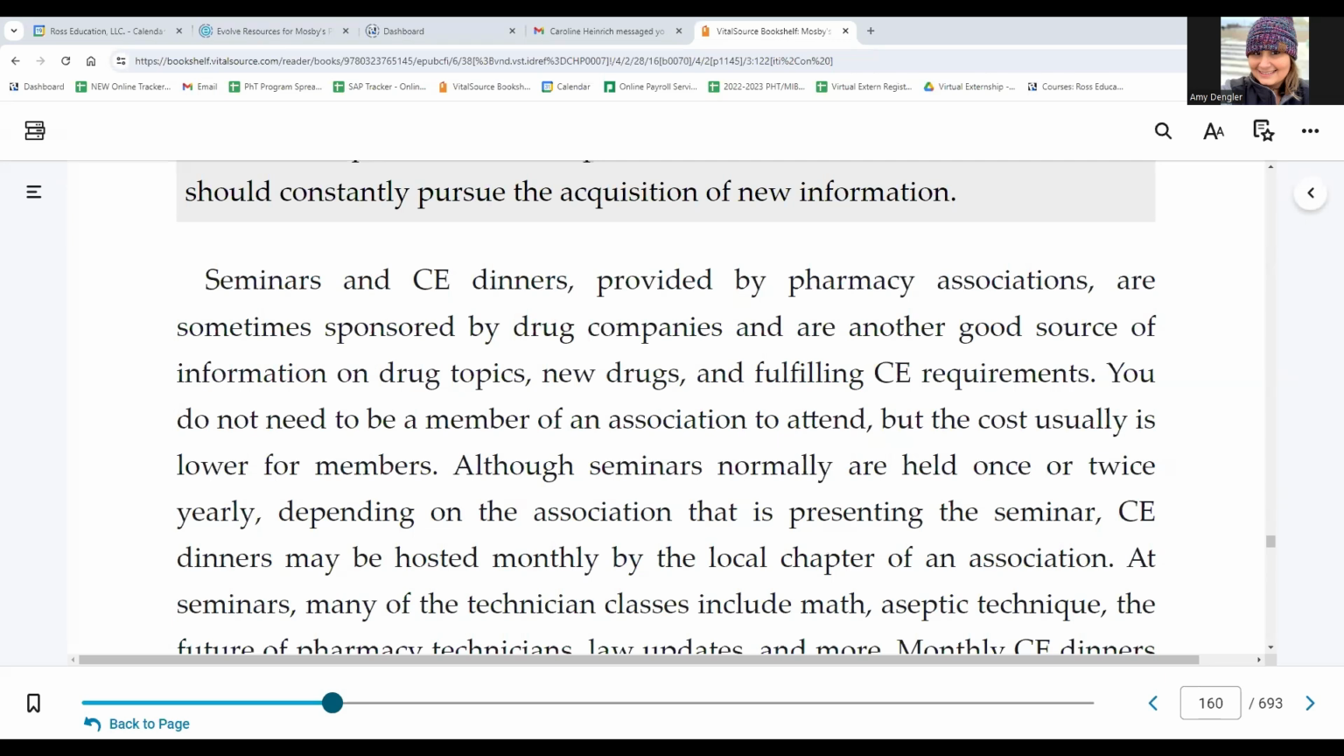Seminars and CE dinners provided by pharmacy associations are sometimes sponsored by drug companies and are another good source of information on drug topics, new drugs, and fulfilling CE requirements. You do not need to be a member of an association to attend, but the cost usually is lower for members. Although seminars normally are held once or twice yearly, depending on the association that is presenting the seminar, CE dinners may be hosted monthly by the local chapter of an association.